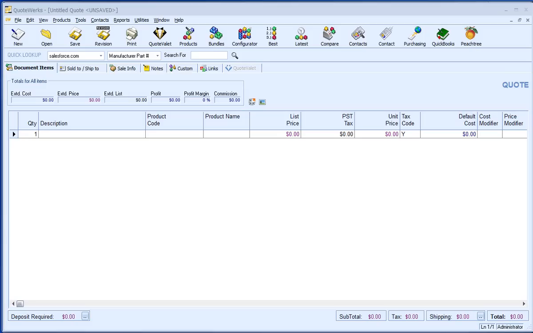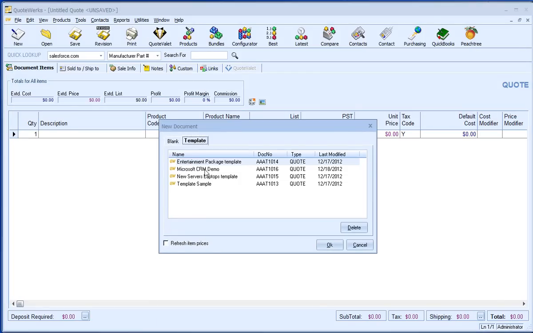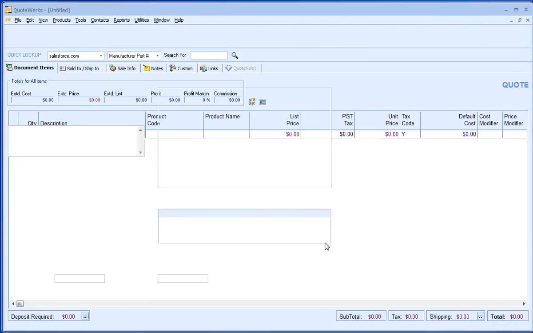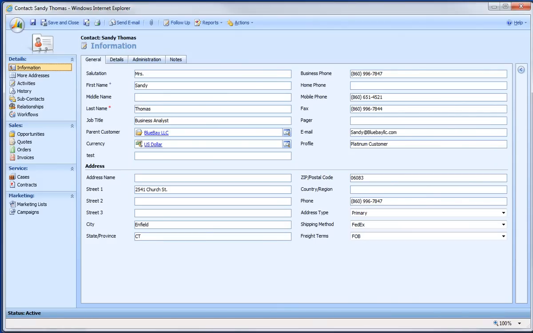Let's start by creating a new quote. For this demonstration, I will be using a template. Next, I will bring in the customer's information. With QuoteWerks, there's no need to retype customer information that already exists in Microsoft CRM.